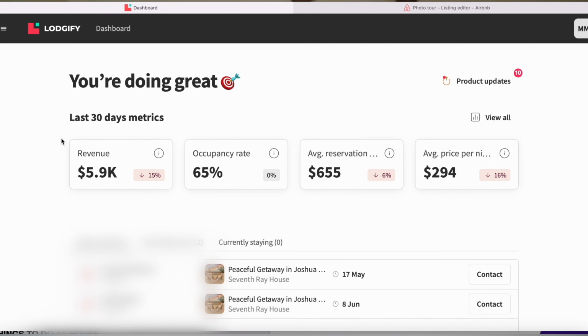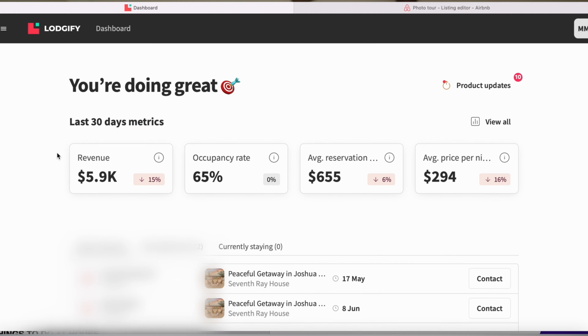And then right here, you see our metrics for the last 30 days. So you can see our revenue. It's clear and simple, and we love this. This is a relatively new feature that they've done, and we love it. We can see our revenue, we can see our occupancy rate, we can see our average reservation and our average nightly price, which you can see they're all down because we are booking out into the summer months, which goes down in our area. But love that they are front and center.